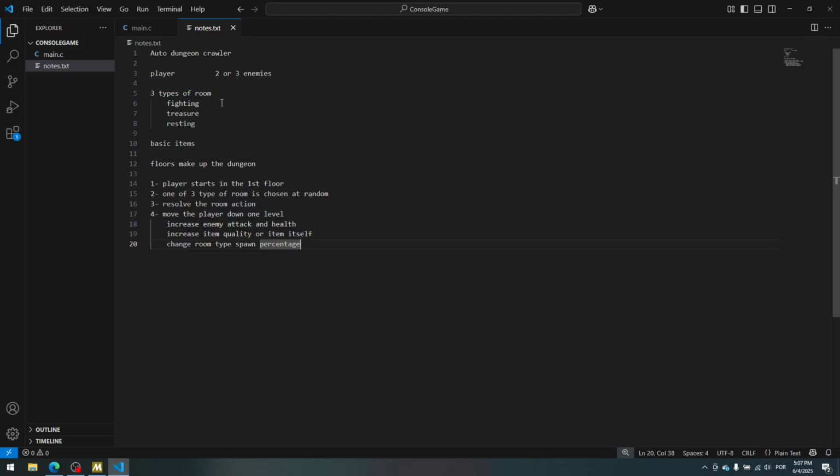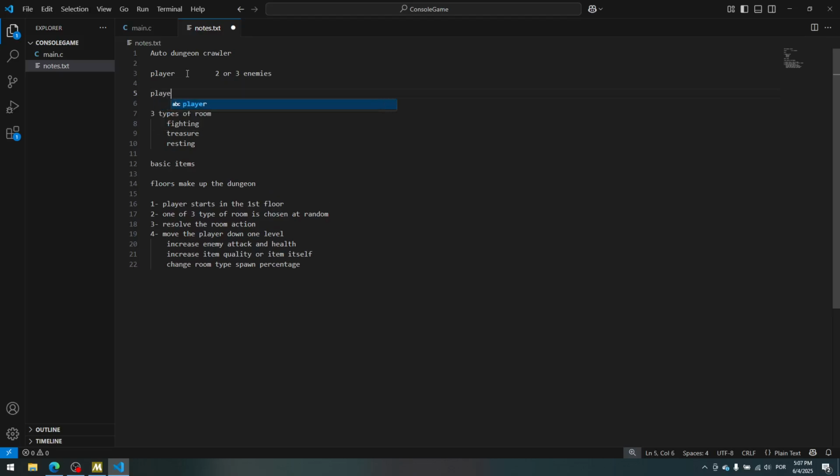Also the player will need an inventory. So we are going to need an inventory, right? Somehow. There you go.